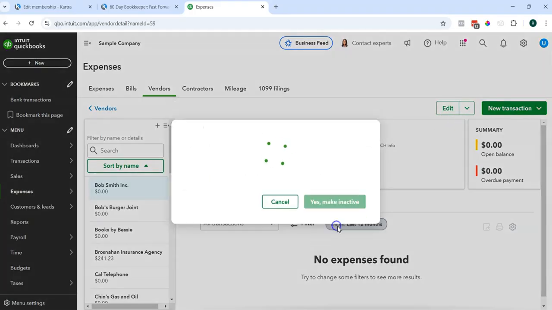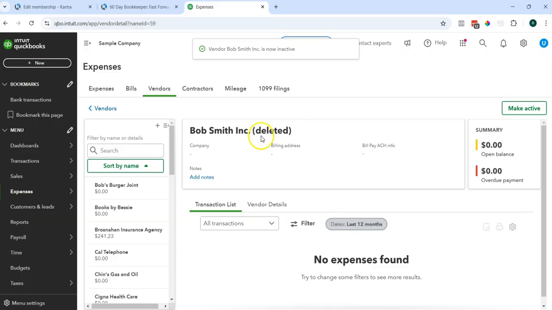So when I click make inactive, here's the funny thing. It doesn't really delete them. It puts the word deleted in parentheses, and then it makes them just inactive. So they won't show up in your vendor list when you're going to add new transactions.